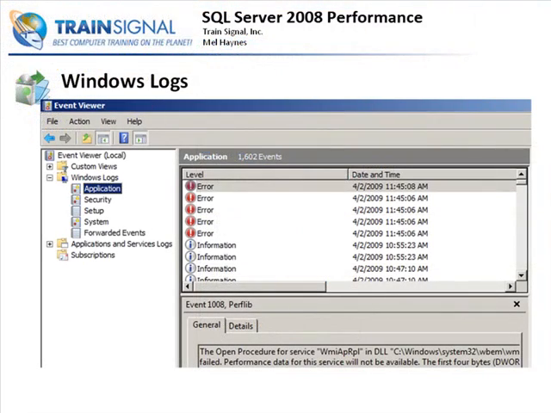Next, looking at Windows logs. This is another tool that, if you've been around the Windows environment for any length of time, you're familiar with: Event Viewer and Windows logs. If not, that's okay. But similar to System Monitor, it's not specific to SQL Server. It's actually more generic than that and will track information about all your applications in your Windows environment.